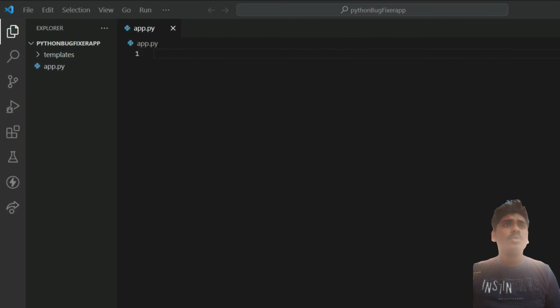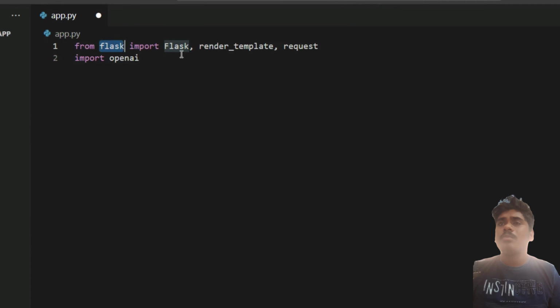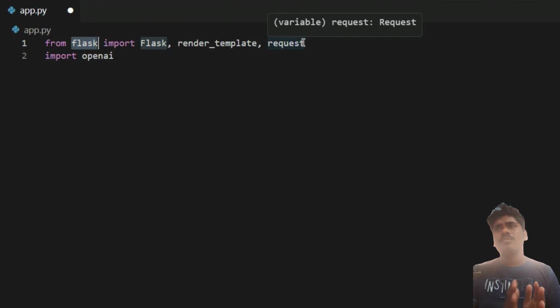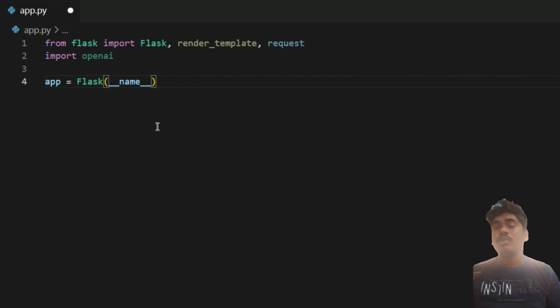In that part, I can put import Flask. First I need to build the Flask application, then I need to install OpenAI, so those two libraries I can import. After that I need to define the Flask module, so I can put app equal to Flask of name. So that Flask gets initialized under the app variable.